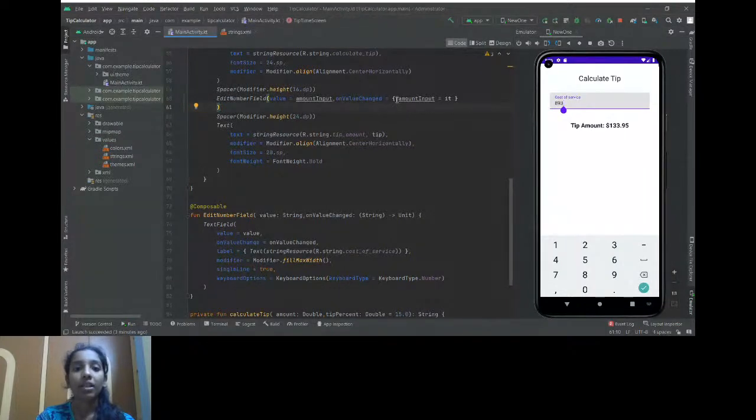On value changed is nothing but an action to be done when we enter something inside this. What are we going to do on value change? The it variable in Kotlin will give the latest value we have entered. So now I have entered 89325. If I add some other digit, the variable it will select the latest value and give it to the amountInput.